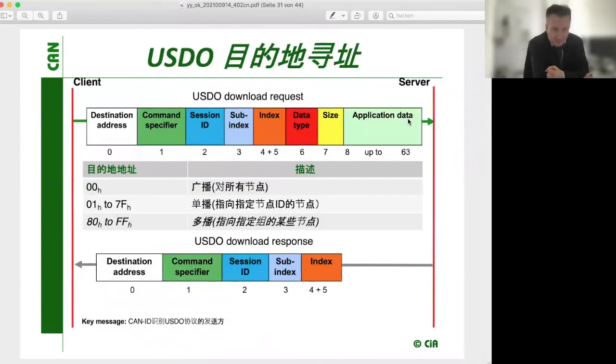So, here you can see this structure, a typical structure, a simple USDO message. As I said, the configuration information is already in several bytes inside the message itself. Since we have 64 bytes of data, there is plenty of space even for application data in there. So we have a destination address. Destination address means that we know exactly where, to which node, we address this. There is nothing else than the node ID of the device which the request is going to, the server in this case.